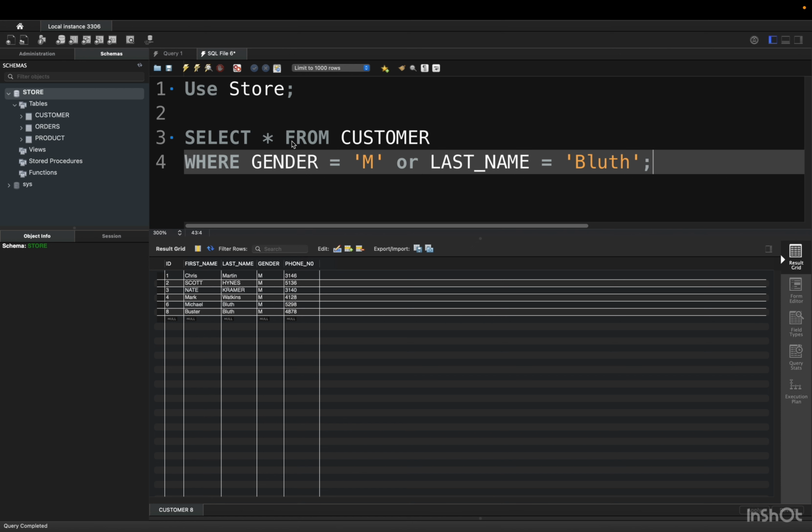Try to play around with your data in your tables using the where clause. Try to filter it for a few more cases.